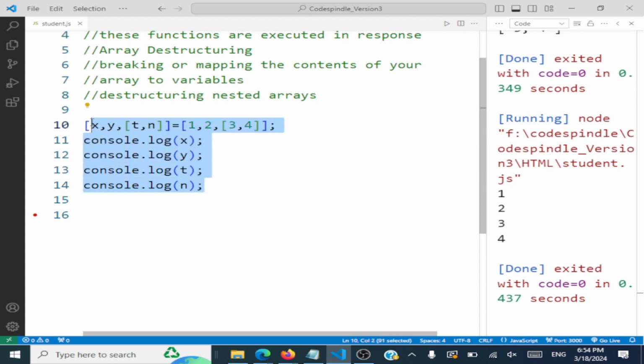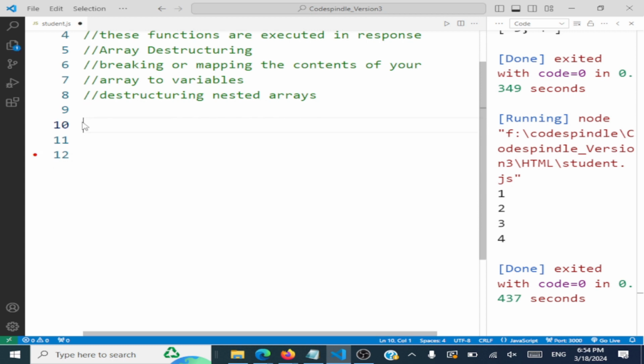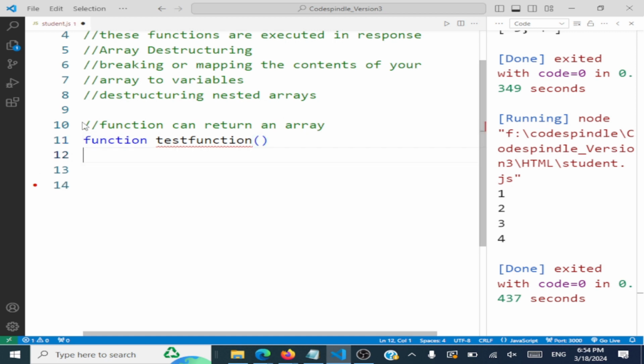Array destructuring can also be used with functions. Say a function can return an array, right? How can a function return an array? Can you try this? You write some function, test function, and this returns an array. Say return 3 comma 4 comma 5 comma 6 comma 7. So it can return an array like this.